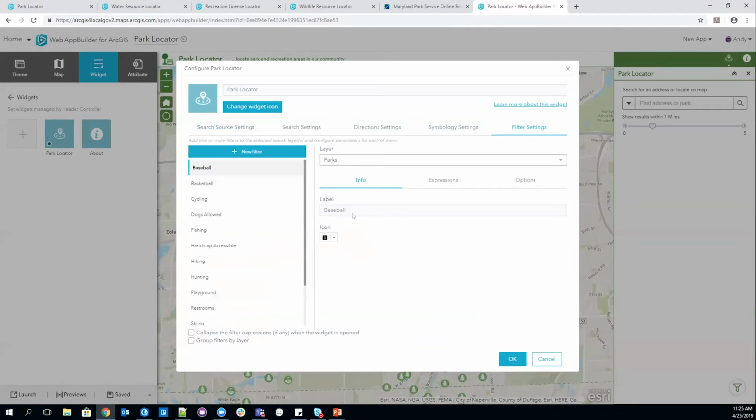Then we can also set our filter settings. Once again, same exact thing. You set the filter based on the field, what we want it to say, and then how we want it to look. This is all driven within the application itself. And when you deploy through the solution deployment tool, this is all preset for you, so you don't have to do anything.